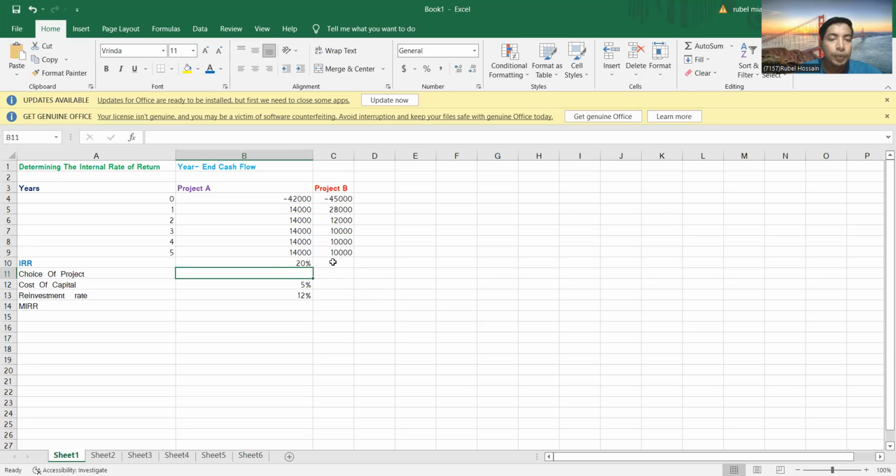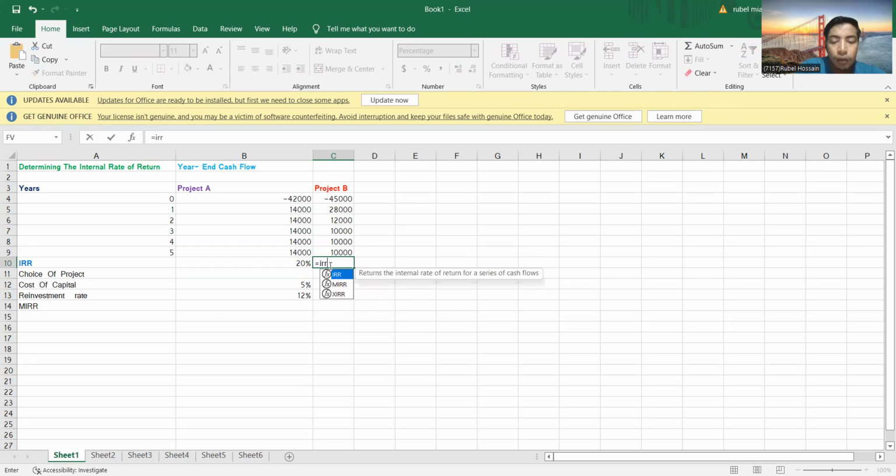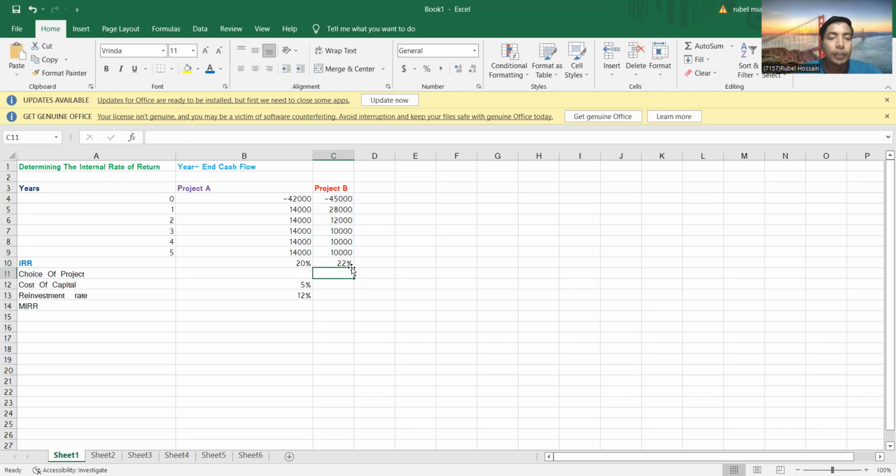So similarly to A, we can easily calculate the IRR of project B. So again click on the equal sign, then write down IRR, then first bracket and select all the values, then close the bracket, then click on enter. Then we have got another result, that is 22% IRR of project B.